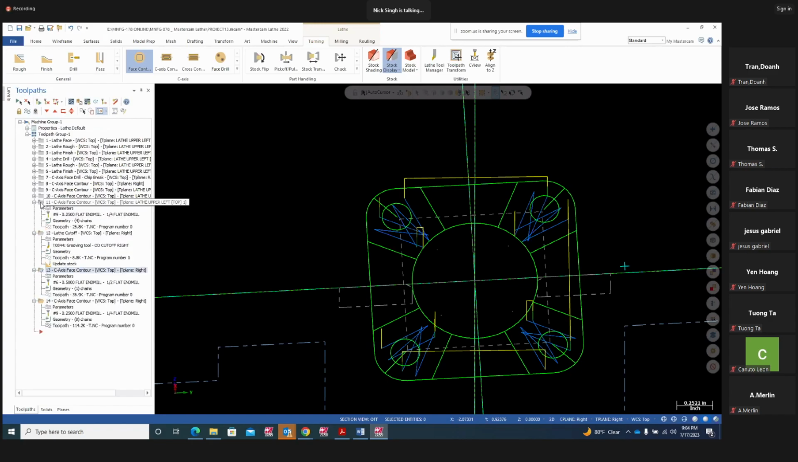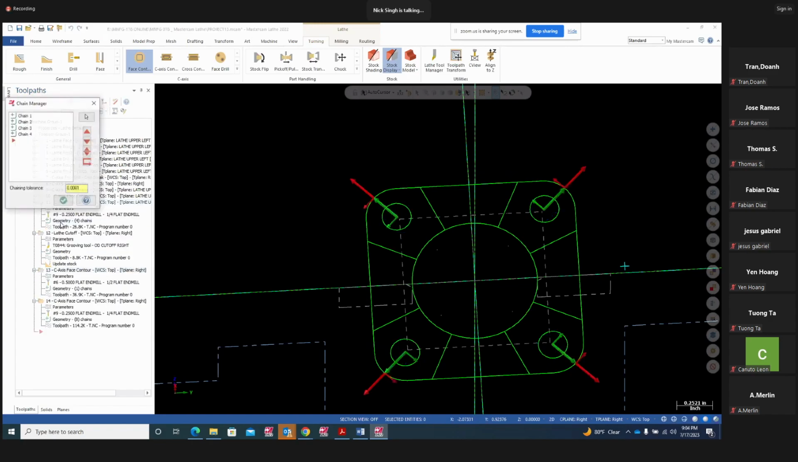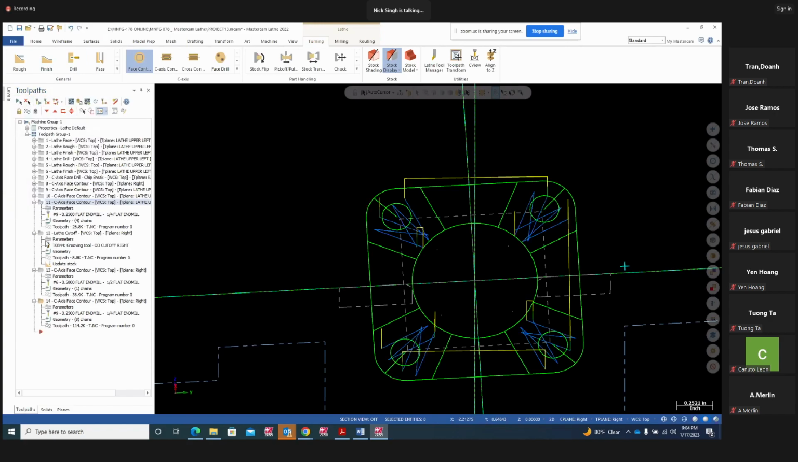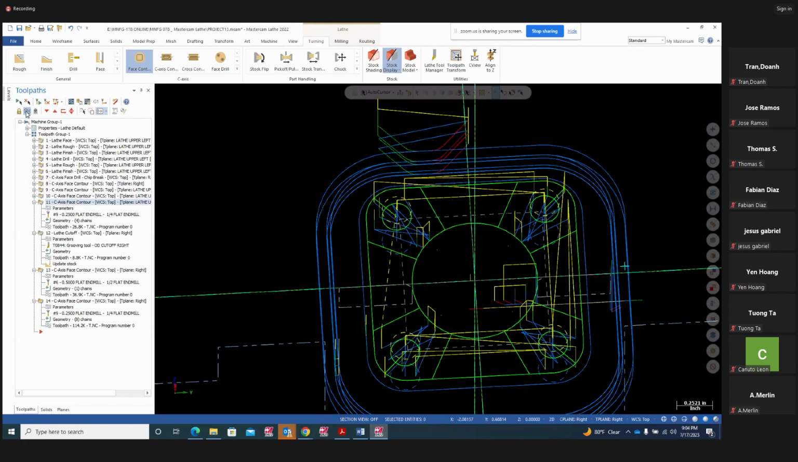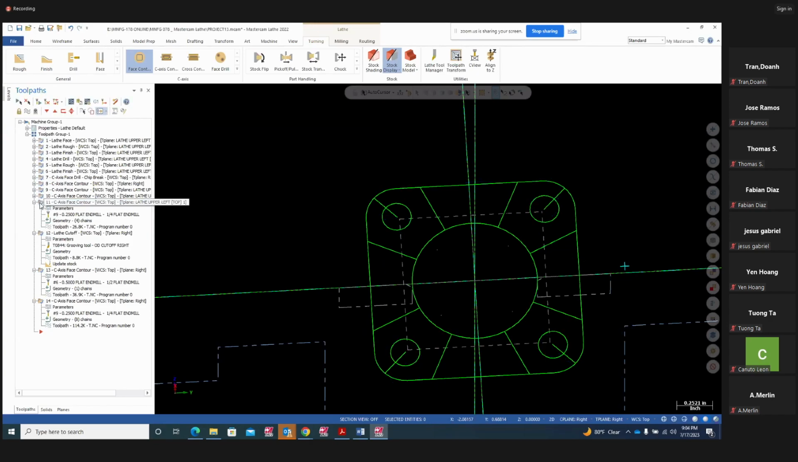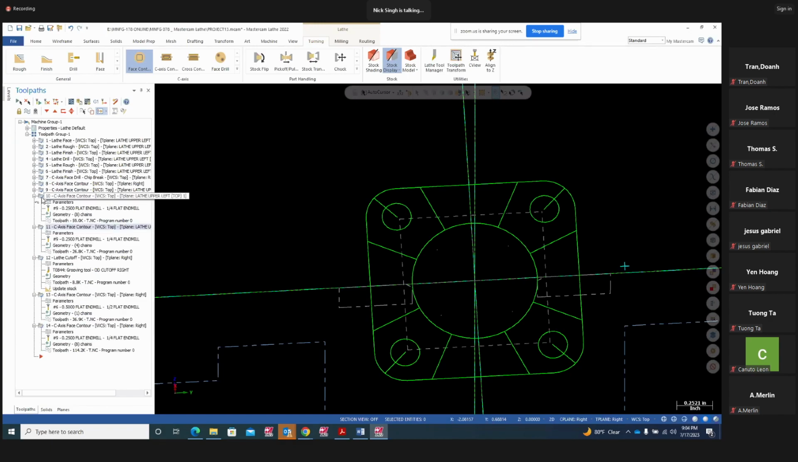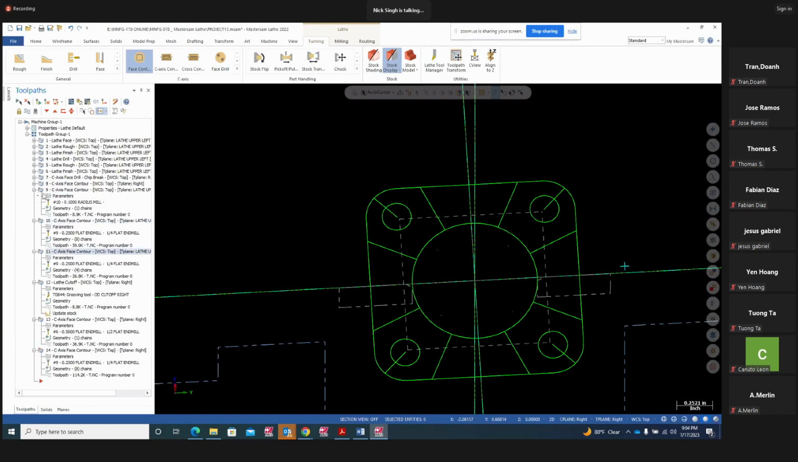This guy, it's going to look at the geometry. There are 4 chains, so we're going to select these 4 chains, and that's all it's going to do. It's going to just cut the leftover in the middle. Oh, 250 grooving, 250, chain 1, chain 4 right there.